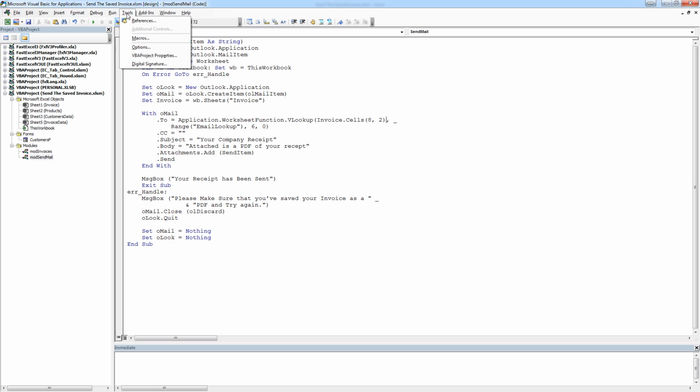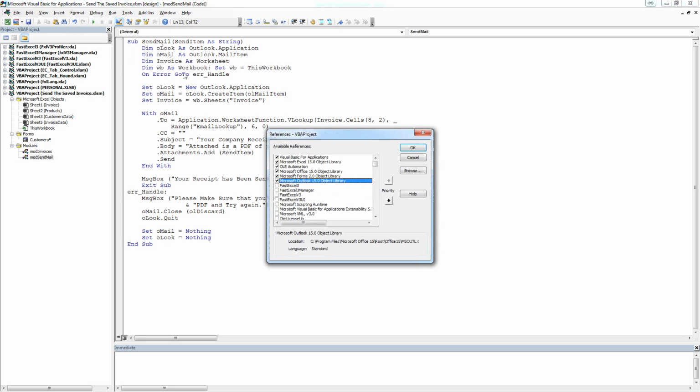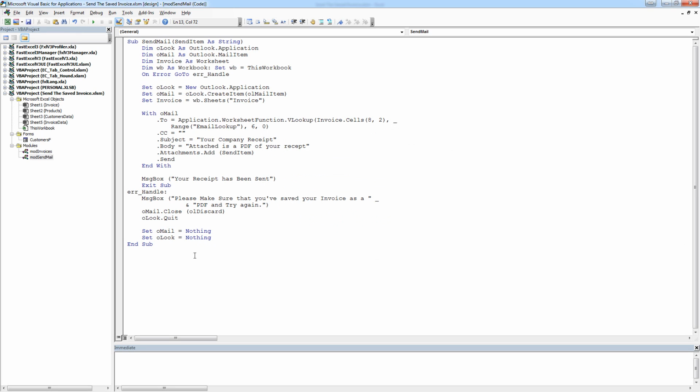You do have to go into Tools at the top here, References, and you have to scroll down to find Microsoft Outlook, whichever version you're using, 13, 14, 15, something like that. So then, here's the code. If you need to pause the video and type it out, you're more than welcome to.